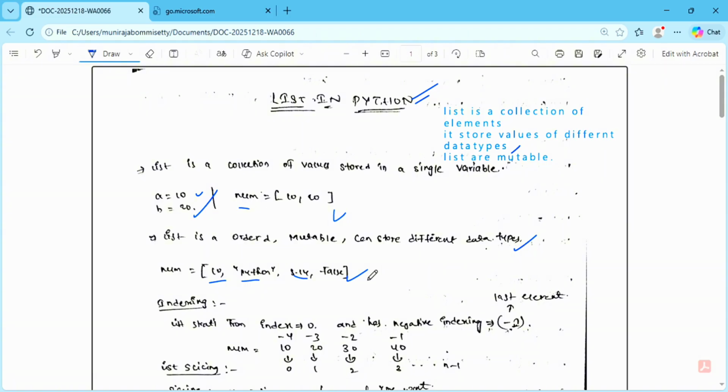As usual, they are ordered. It means that a list has an index. Index means it is starting at index 0, then index 1, index 2, and as usual, this is index 3. They are ordered, and again they are mutable. Mutable means they can be changed. If these are all stored in a single variable num, by using indexing and different methods, we can change these elements in that list, or else we can delete them, or else we can add new items. We are going to discuss it.